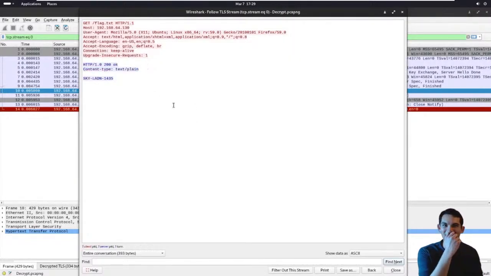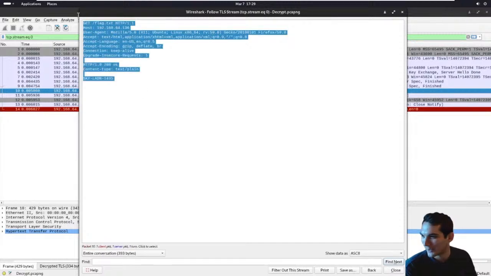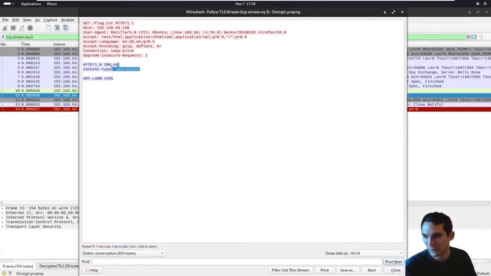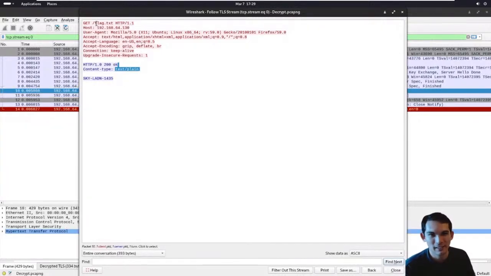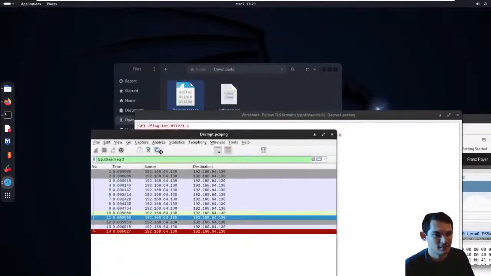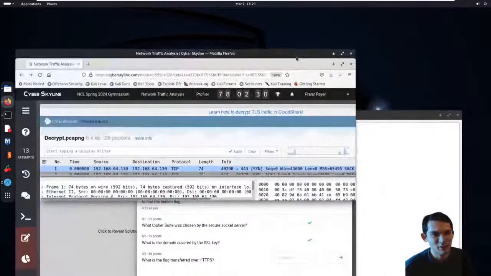All right. That was way less complicated than I made it out to be. I actually just selected the wrong option for following the stream. I selected follow the HTTP stream. I should have done follow the TLS stream. So what we can see here, there's a GET request for flag.txt, the server responds 200 OK, and then here's the flag. So that is the way that it should have been done.